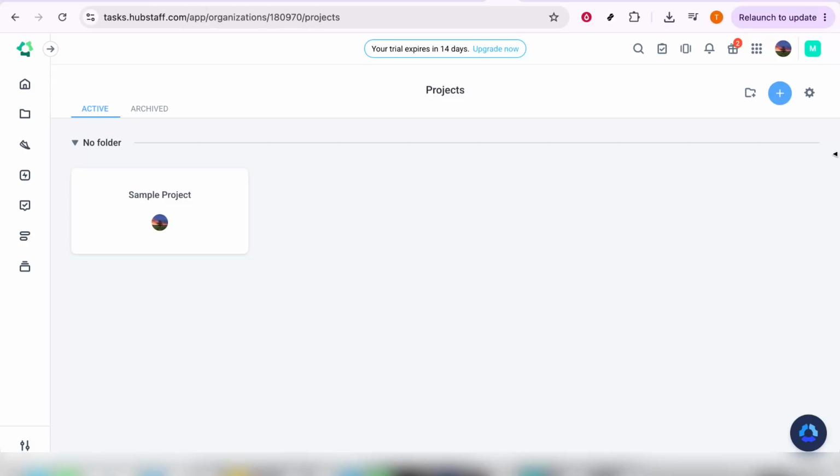First, you need to open up Hubstaff Task. This is your starting point. Make sure you're logged into your account where your tasks are listed. Take a moment to ensure you're in the right workspace, especially if you manage multiple teams or projects. This step is crucial as it defines where these changes will be applied.